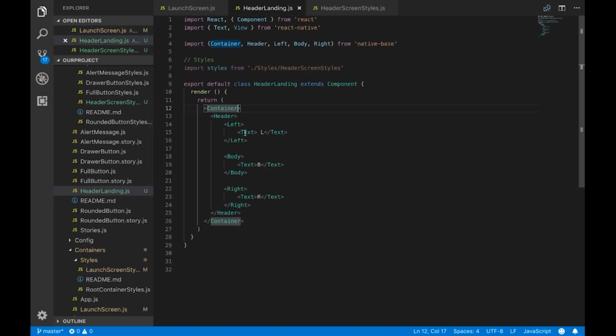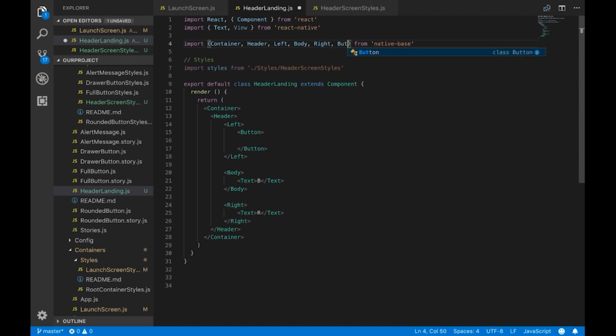Okay, so for the left, we don't want the text, we want an icon. Well, actually a button that has an icon in itself. So let's go ahead and add that button. Of course, we need to include the button as well. So let's go ahead and add the button here from native base button.